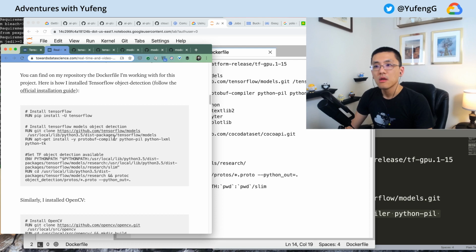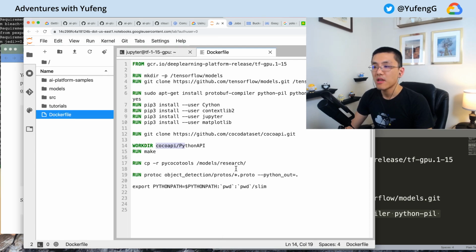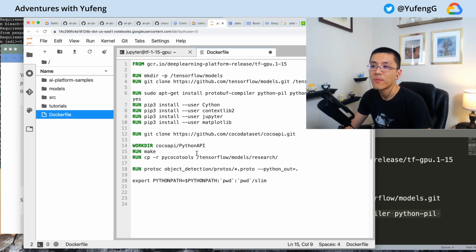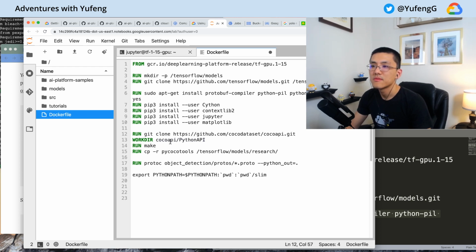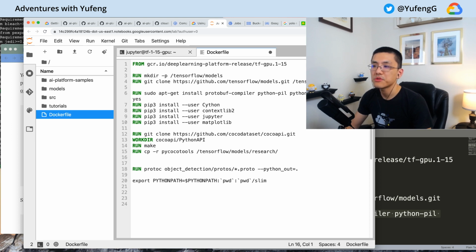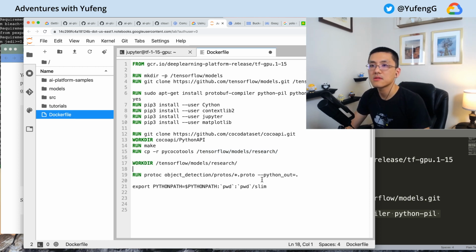And they want to end up eventually copying it, you can see here, into models/research, which in our case will be TensorFlow/models/research. And so in a way, it doesn't really matter where this ends up being made. But we do need to set our working directory to be this after all that's said and done.